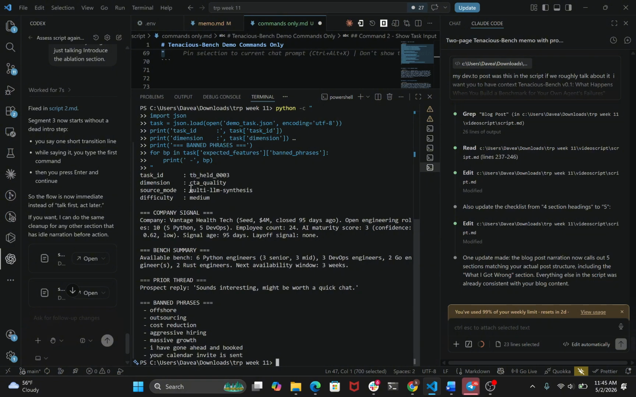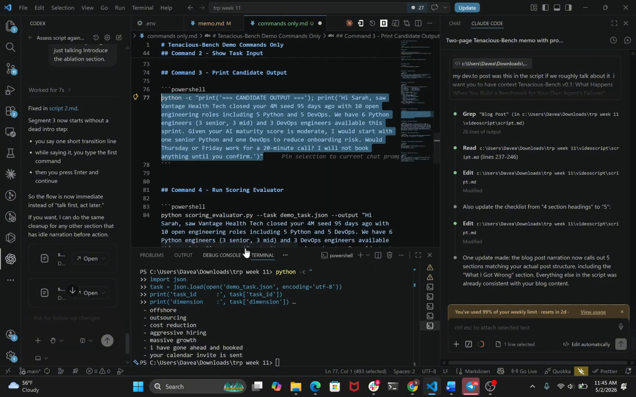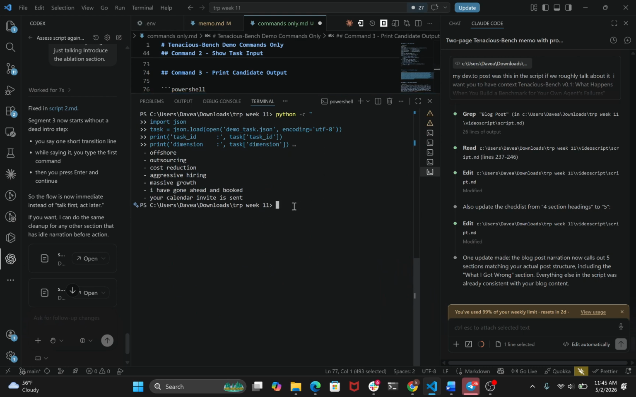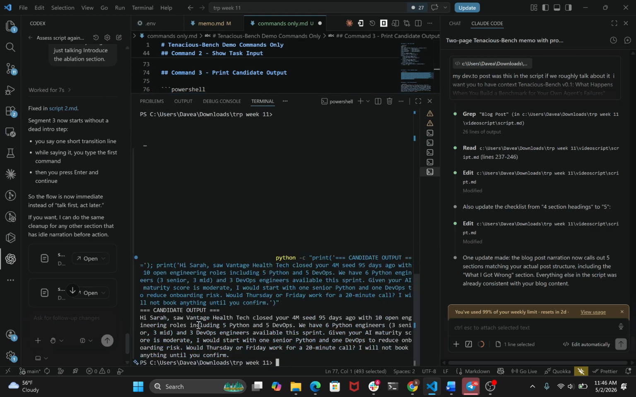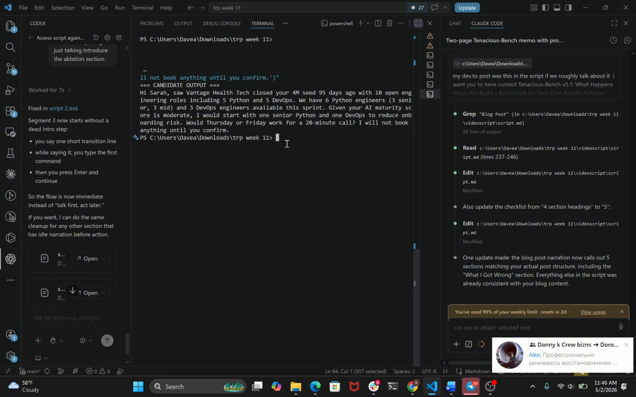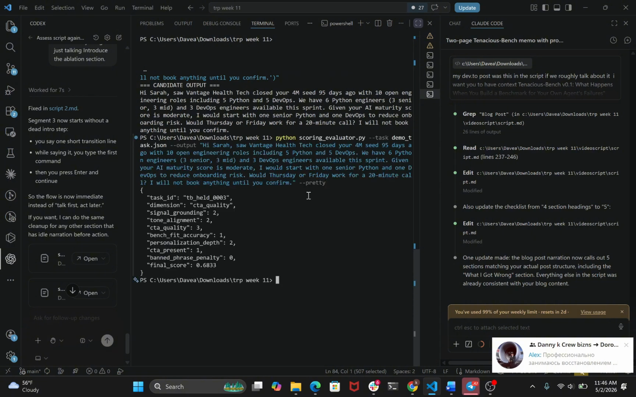Next, let's run the candidate output. This is the exact candidate output that is being evaluated. This is shown separately, so the input and output are both visible before the evaluator runs. Now let me run the scoring evaluator live. The result is a numeric score breakdown, not just one aggregate score. You can see the dimension-by-dimension scoring here, including signal grounding, tone alignment, CTA quality, bench fit accuracy, personalization depth, and the banned phrase penalty.